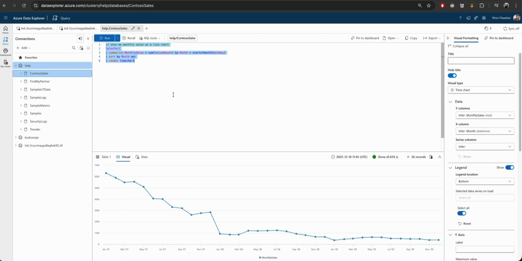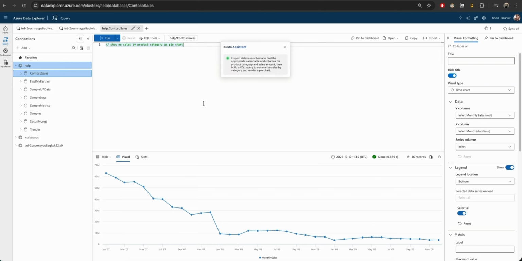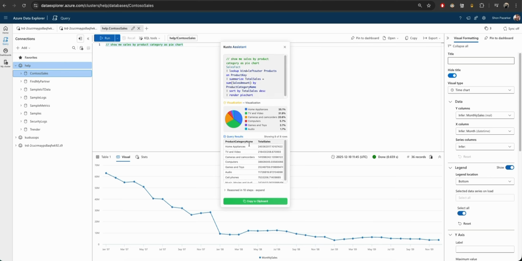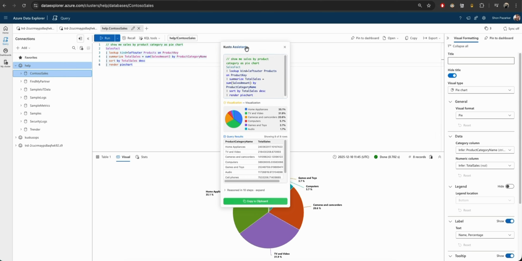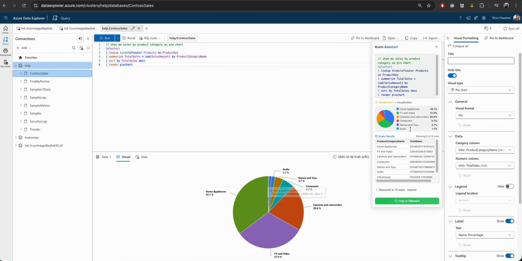The next flow will be to show me sales by product category as a pie chart. So now I expect to see a pie chart this time. Again, we have the query generation, the agent keeps running, getting us the pie chart and the data, of course. The colors are a bit different, but it's exactly the same data. You can see here, it's the same.